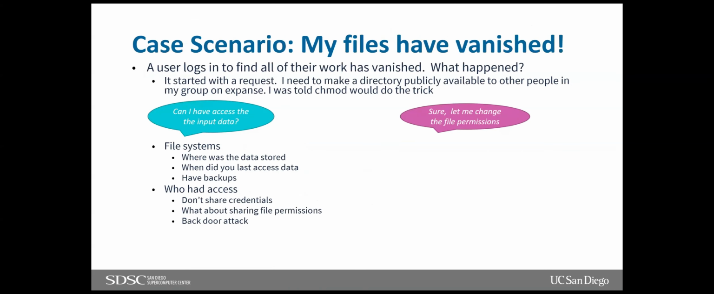So we have another use case: my files have vanished. A user, Sally, contacts the help desk that her files have vanished. So we drive back a little bit, and it all started with a simple request by a PI: please make the files accessible to all the following users.